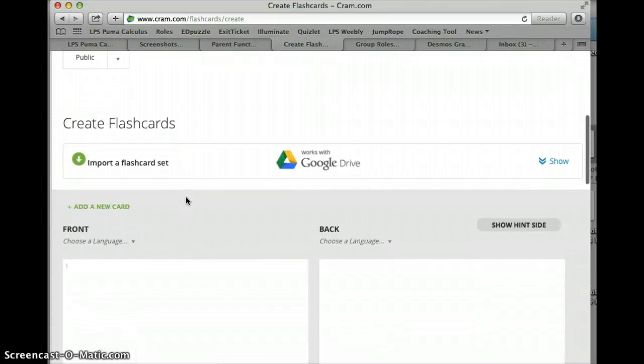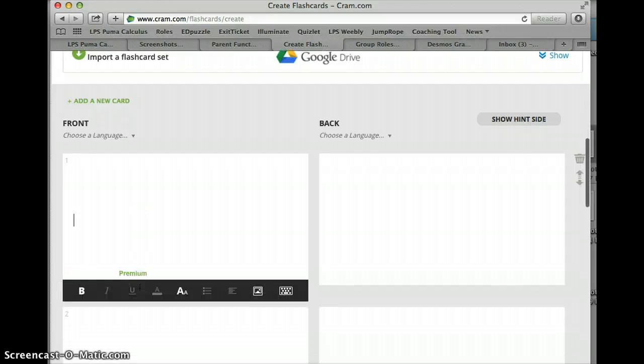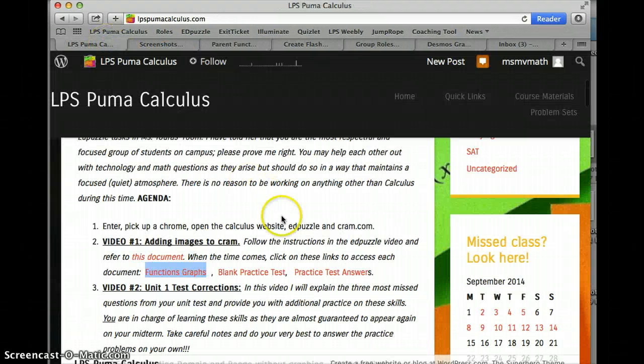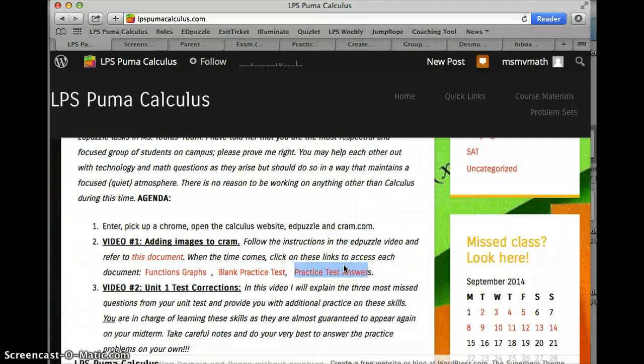So once I've got my title set up, I'm going to come down here, and I'm going to use that same skill to add multiple choice questions here and their answers here. The first set of questions that you're going to answer during class today is just the questions from the practice test that I gave you. So the link to the blank version is on my webpage. Open it in a new tab. And same thing with the answers. So here are the answers. Open that in a new tab too.